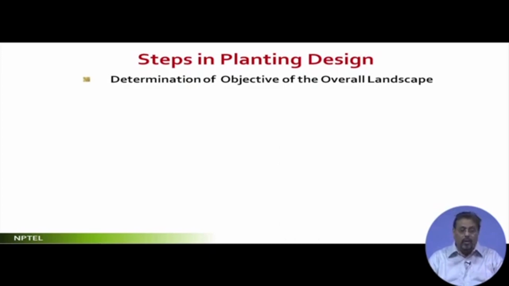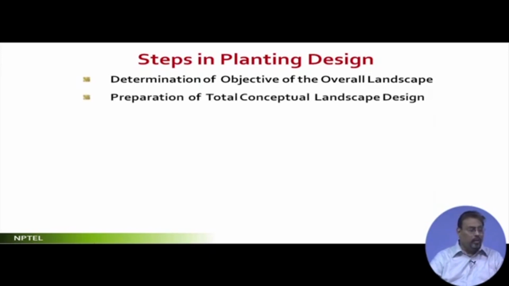But when you have understood everything and now you have tried to design, so you are now designing an overall landscape plan. Once you have determined the objective of the overall landscape plan, then you prepare a total conceptual landscape plan. That means first is the overall. Once you have an idea what you want to do, what is expected from this particular project, what is expected by the clients, what's expected by the users, now you prepare a total conceptual plan.